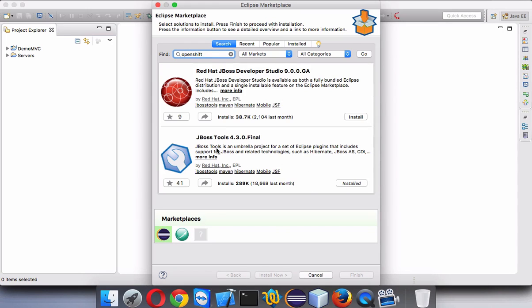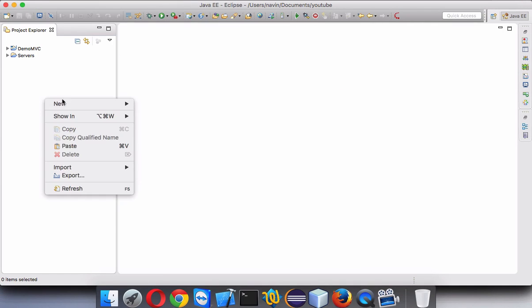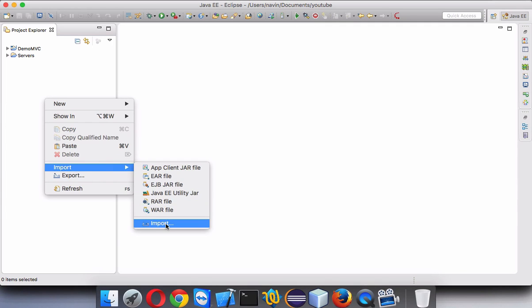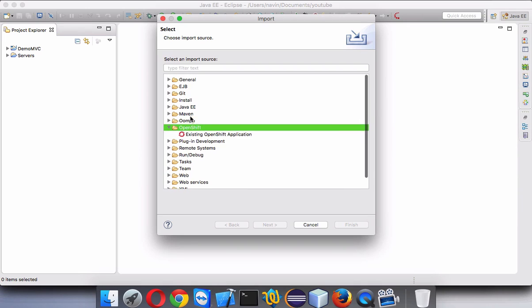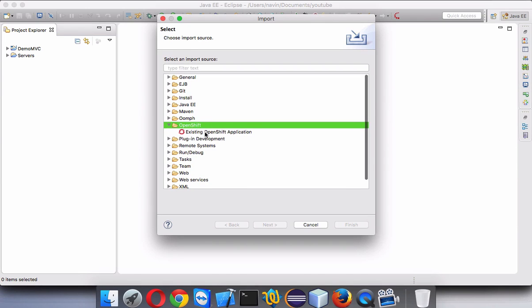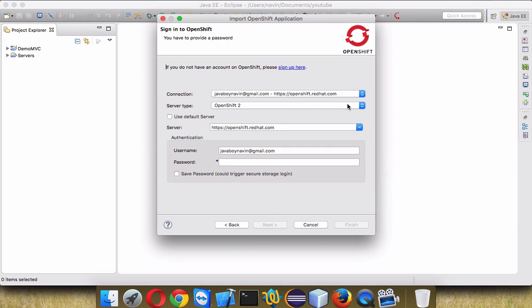Now after installing JBoss Tools, you need to import your project into Eclipse. Now how to import? Right click here and say import, and select OpenShift. So you can see in your list you'll be having OpenShift. Click on existing OpenShift application, click on next. It will ask you for the username and password. So let me enter my username, which is teluskovideos@gmail.com, and that's my password.